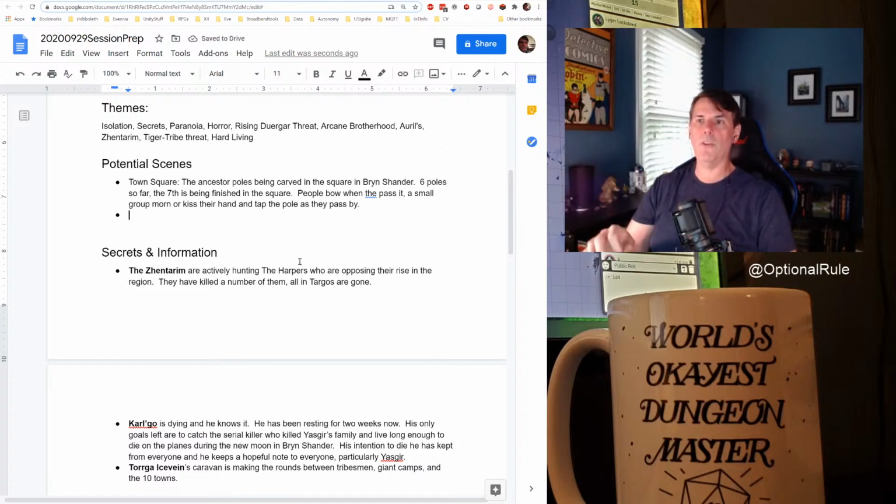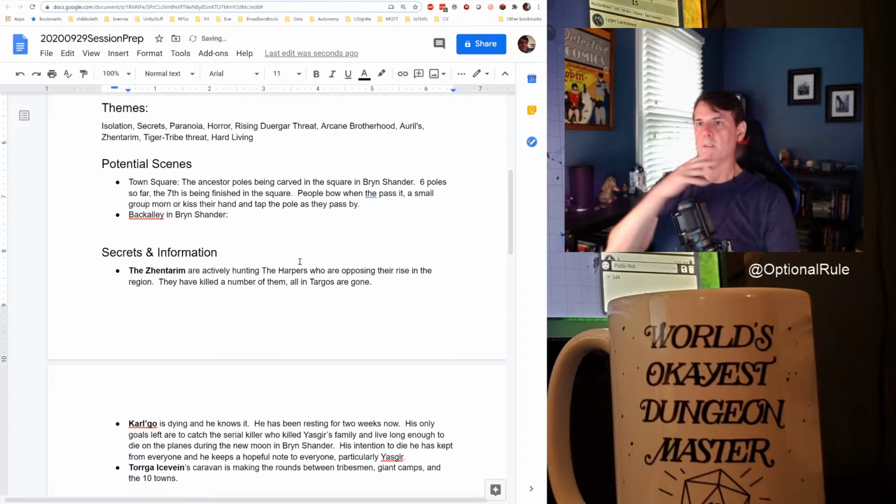So one of the things I want to do is continue this secret of the Zentarum, going ahead and setting the stakes for them. So I want a back alley in Bryn Shander. And what I want out of this scene is, the party did not uncover the fact that one of the dwarves was in on the heist. One of the dwarves is described as having frostbite on their nose, losing a couple fingers. I made it that way so that if the party finds out, they might throw in some role-playing, thinking they've suffered enough. But we'll see where that goes. So, back alley.